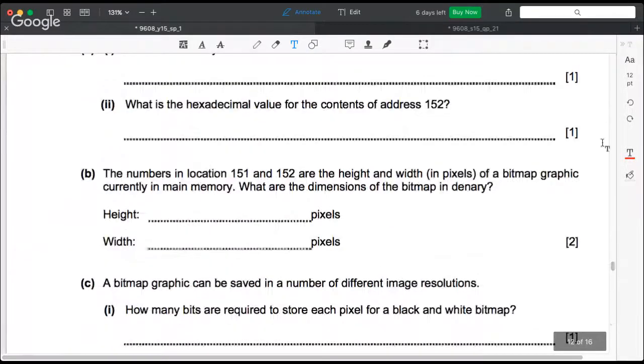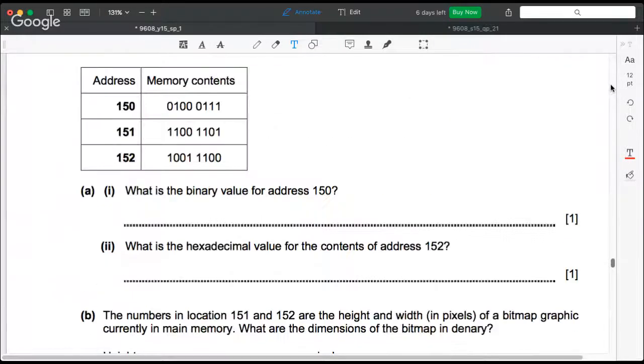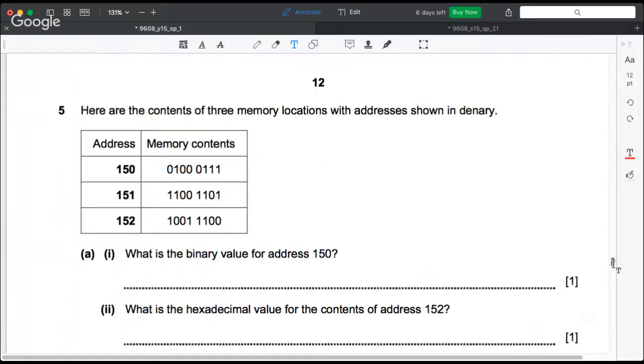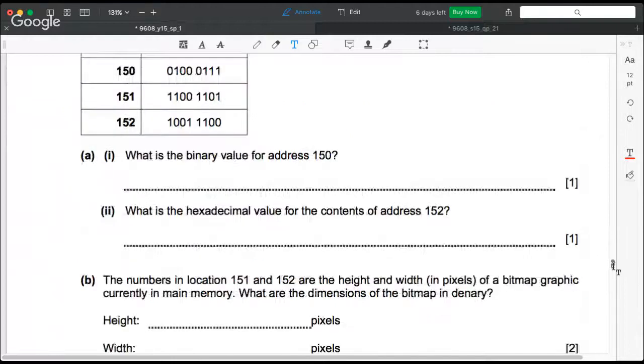So I wasn't sure how to work out the height and width. Okay, so you did that. I don't know how to do it, converting the number in binary. Okay, let me have a look at the test just to remind myself. So you have 3 locations of memory. The exercise B says the numbers in location 151 and 152 are the width and height of a pixel bitmap graph in memory. What are the dimensions?